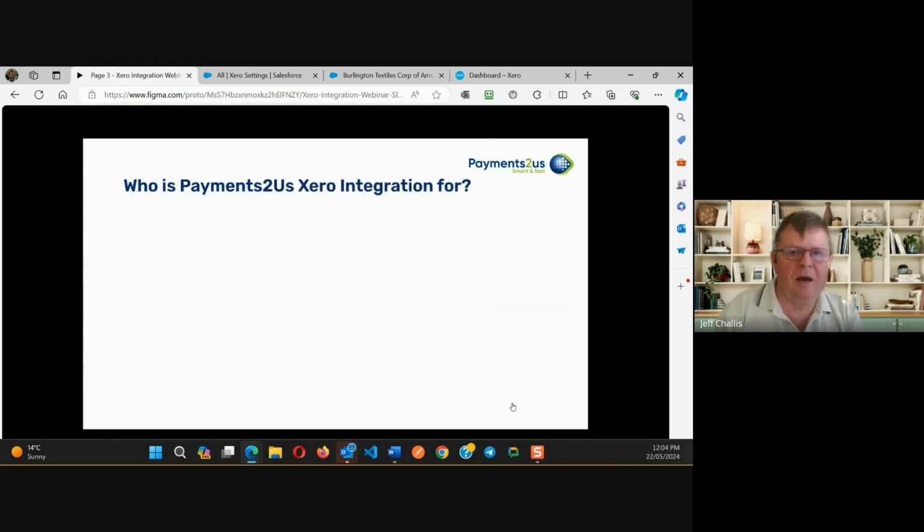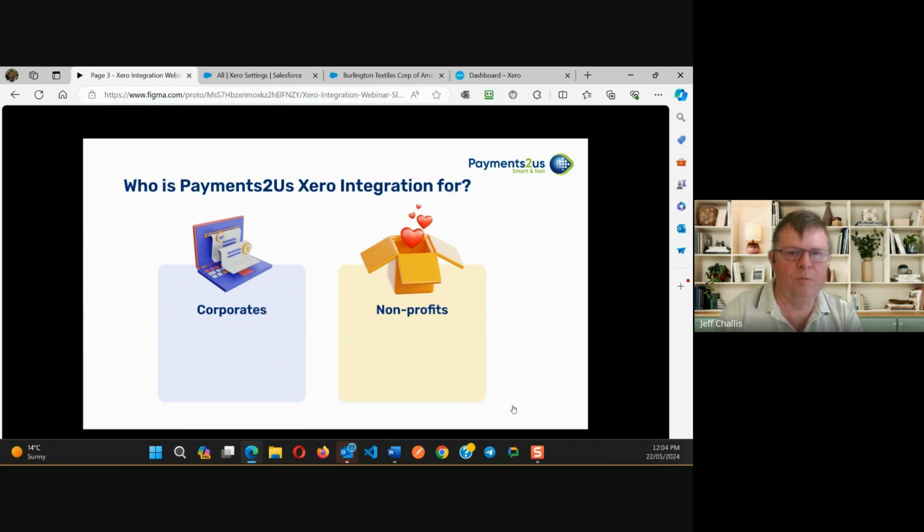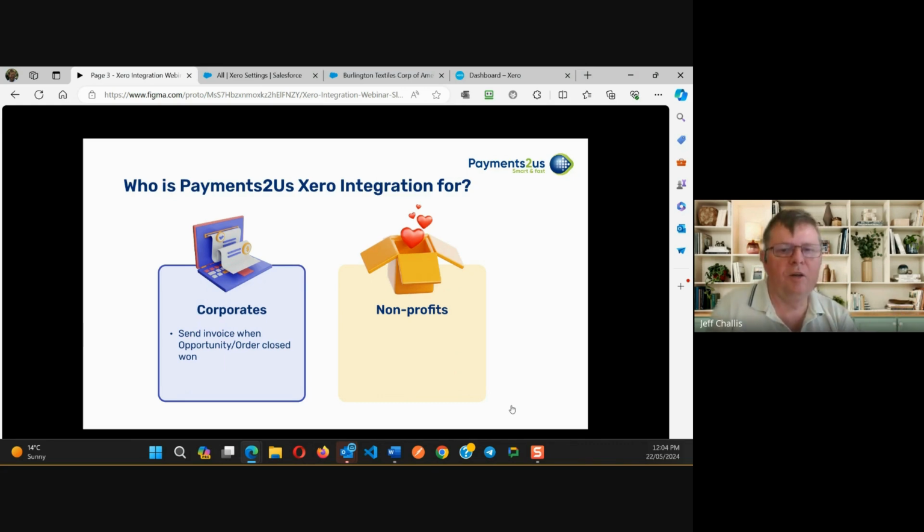So who is Payments2Us Xero integration targeted for? Obviously, corporates is one user that would typically use this, and also not-for-profits. For corporates, their use case is often quite simple. Once you win an opportunity or a sales order or even a quote within standard Salesforce, you want to send out an invoice, and that goes into Xero. And once the invoice is paid, that comes back and records a payment inside Salesforce.